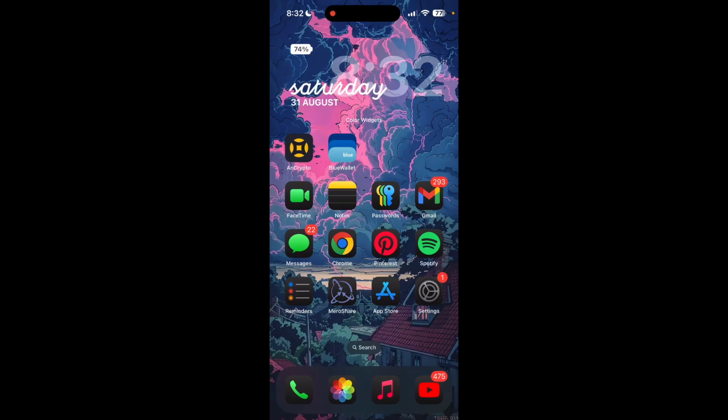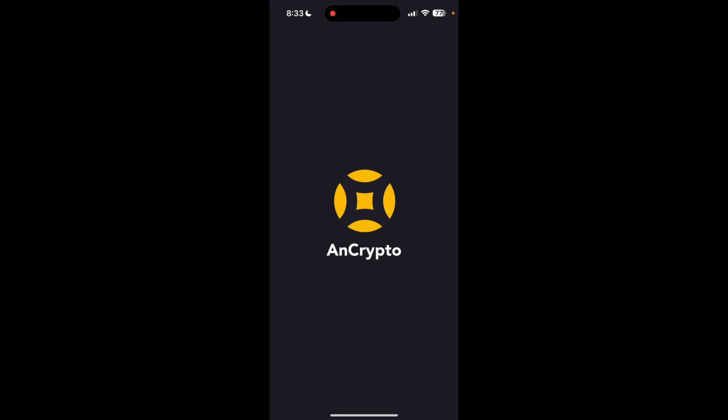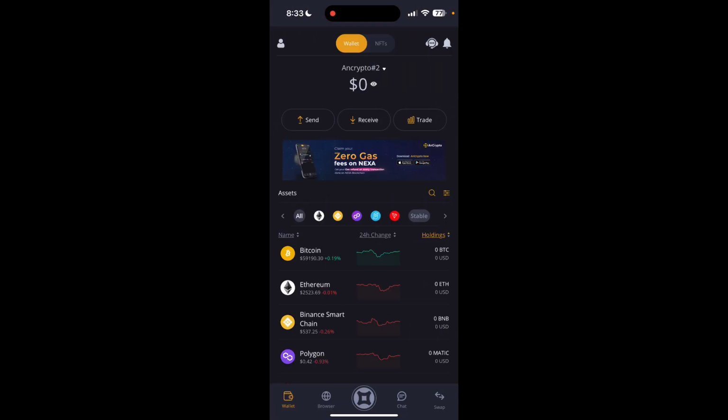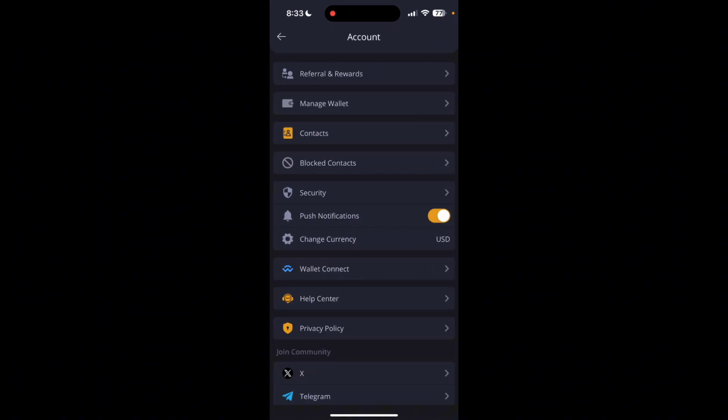In this video, we are going to learn how to view the recovery phrase of your wallet in AnCrypto account. First of all, open up the AnCrypto application on your device and make sure to log in to your account. After that, at the top left corner of your screen, you can see your profile icon. Click on it and click on Manage Wallet option here.